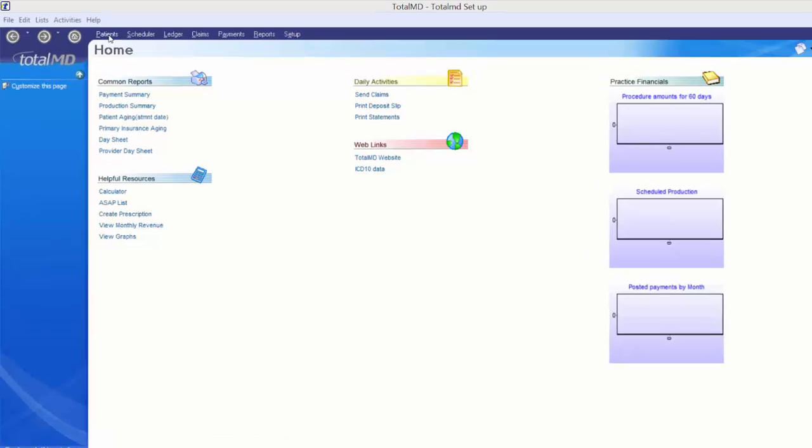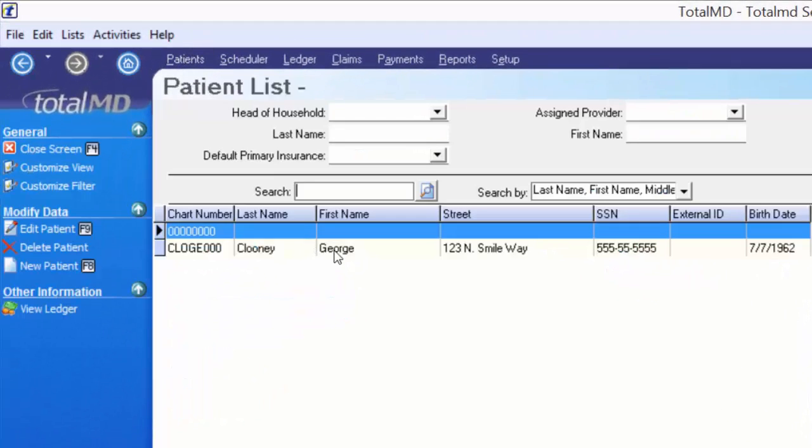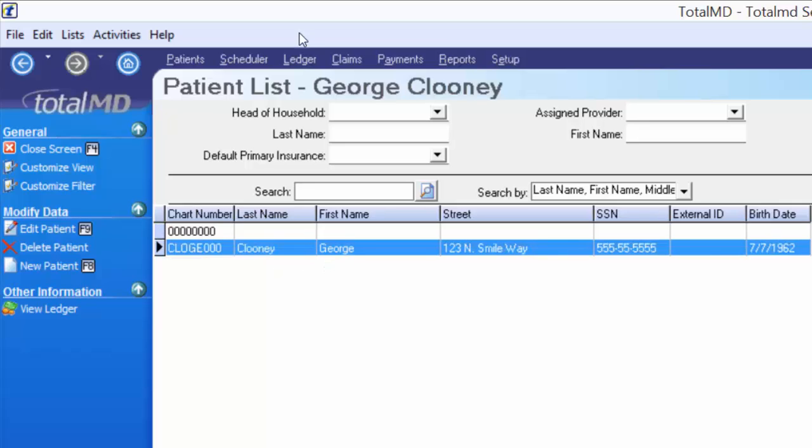In today's video, we are going to continue on with the rest of the scheduler options and move forward with our patient into their ledger. I'm going to begin by going to my patient list, selecting Mr. George Clooney, and then going to the options menu and selecting Edit Patient or by double-clicking his name.